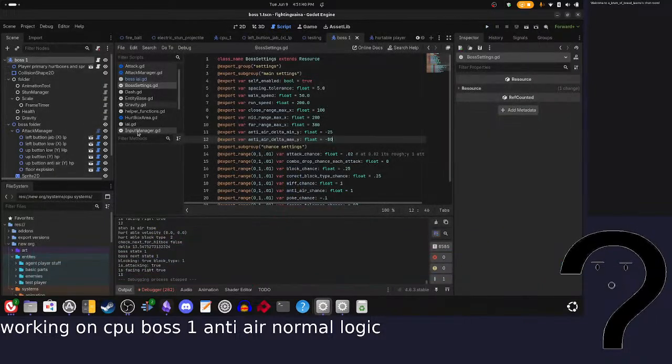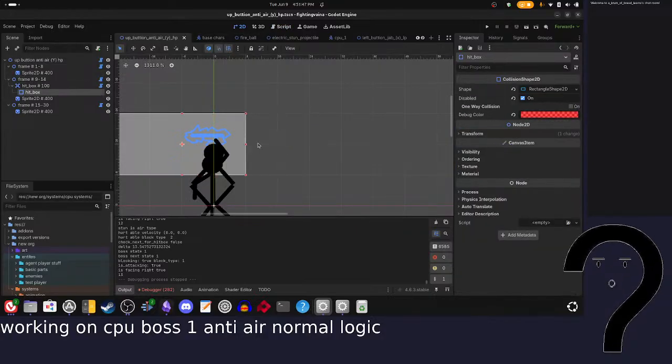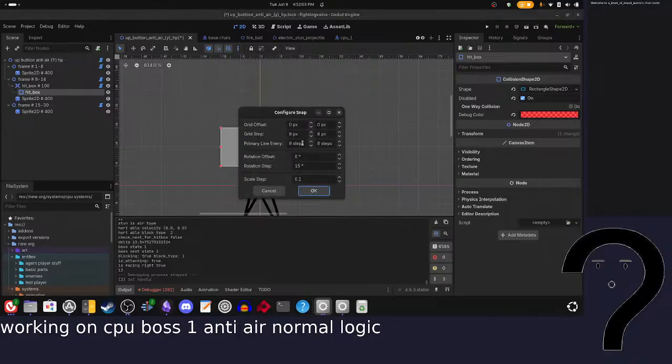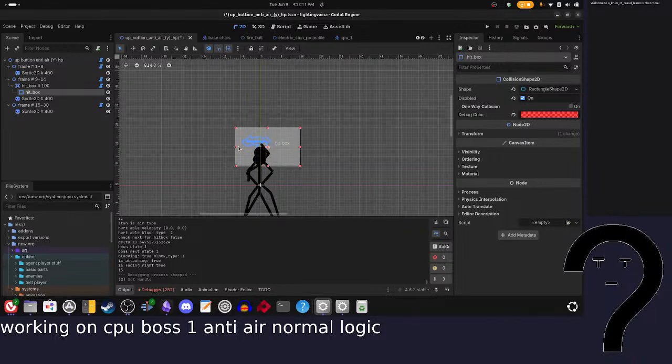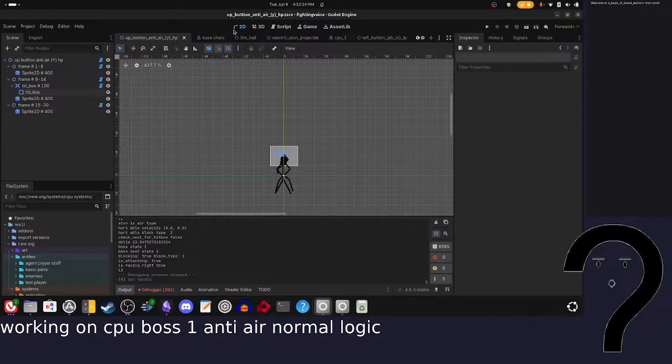Cool. Now we just fix the anti-air to go back to actually being what it was before, which is not that wide. Configure snap, primary line, grid step 1 and 1, please and thank you. Bring on both sides. Save. Okay.